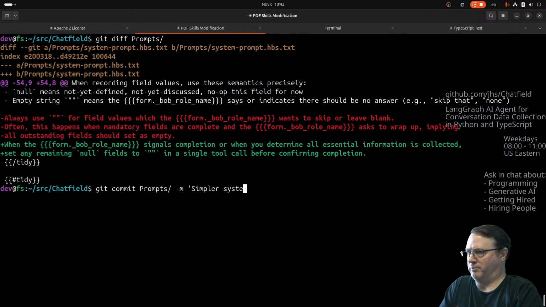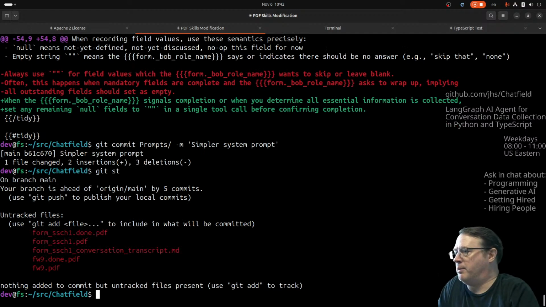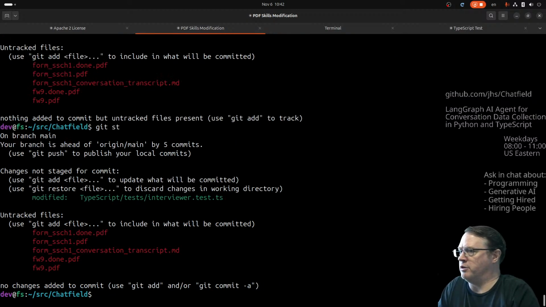Simpler system prompt. Okay, and if that becomes a problem, I can git bisect and come back and figure out why. Okay, next. So that's all. So now we're pretty good again.